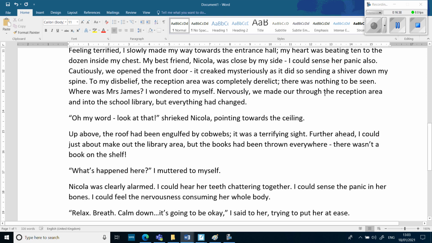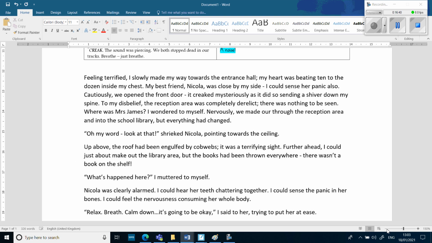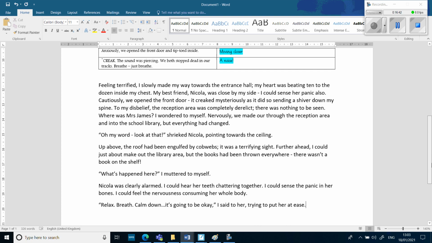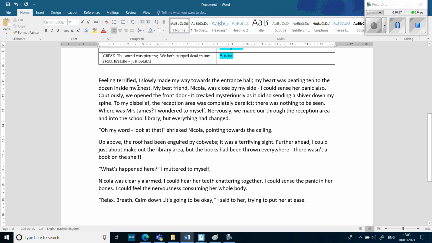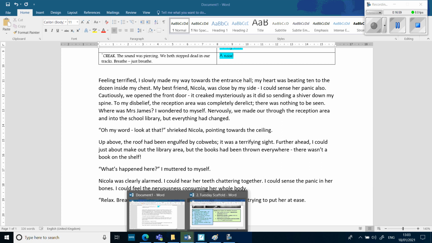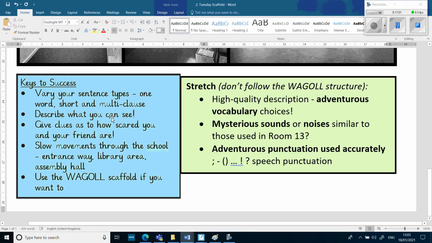Now, that's only me. I'm going to stop there so you can navigate yourself. That's just me starting out. So the idea of this task was to move into the school and begin to describe what I can see and move slowly through the entranceway and the hall and the library area and into the hall. That's what I've come up with so far. So what I would do is I'd read that back and I would check it against that success criteria, those keys to success, to see how I think I'm doing. And let's read it all as one.